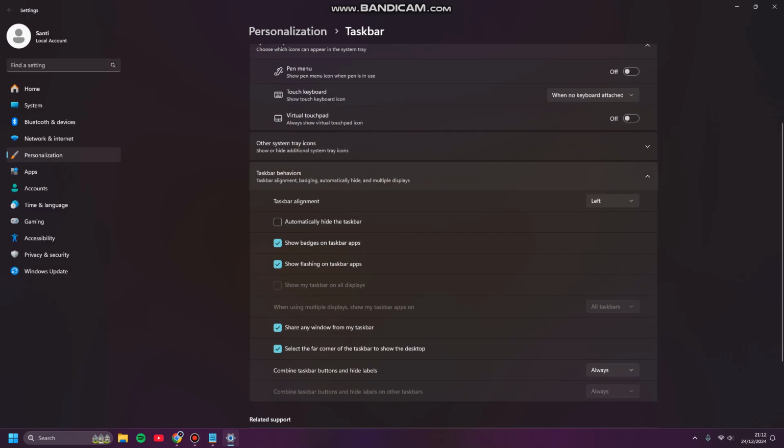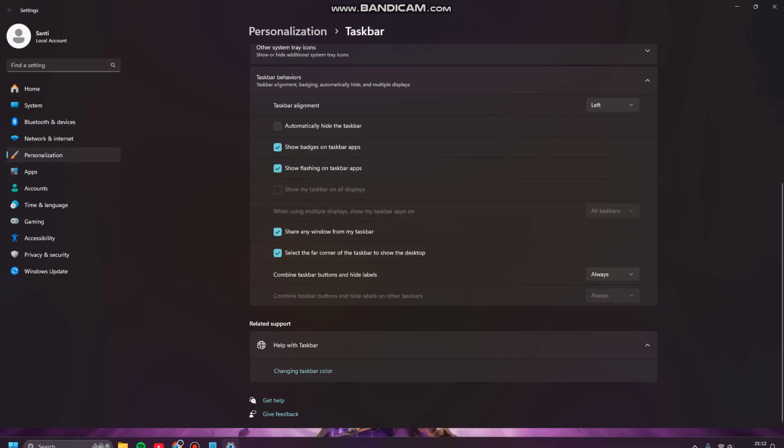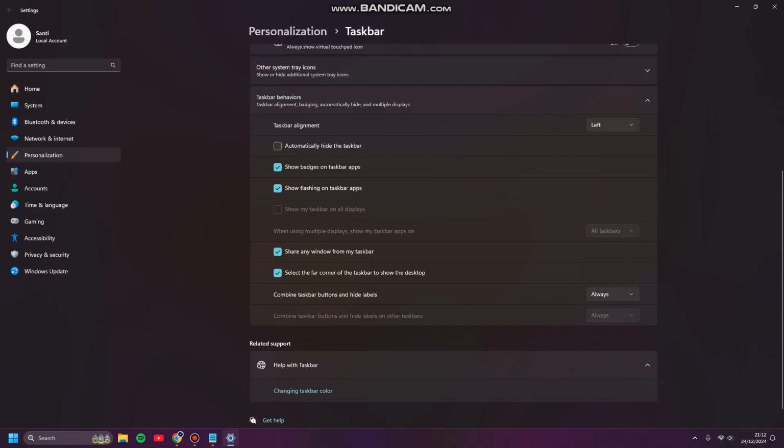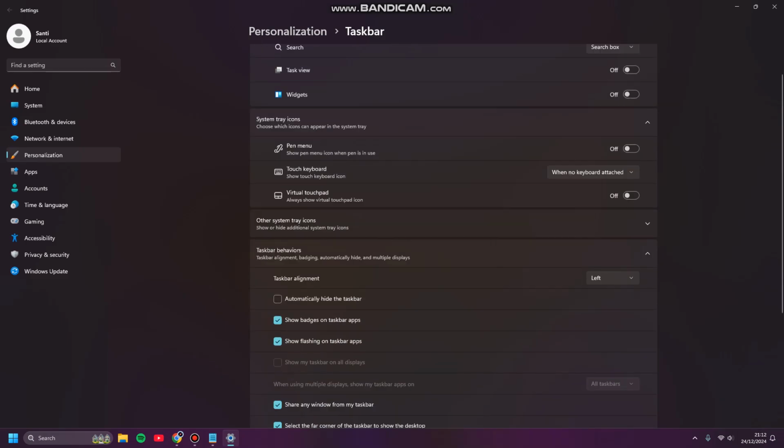And also in this taskbar behaviors, you can show badges on taskbar apps, or show flashing on taskbar apps, or automatically hide the taskbar if you don't use it. And also you can untick this box, share any window from my taskbar, select far corner of the taskbar to show the desktop, and also combine taskbar buttons and hide labels. Feel free to try.